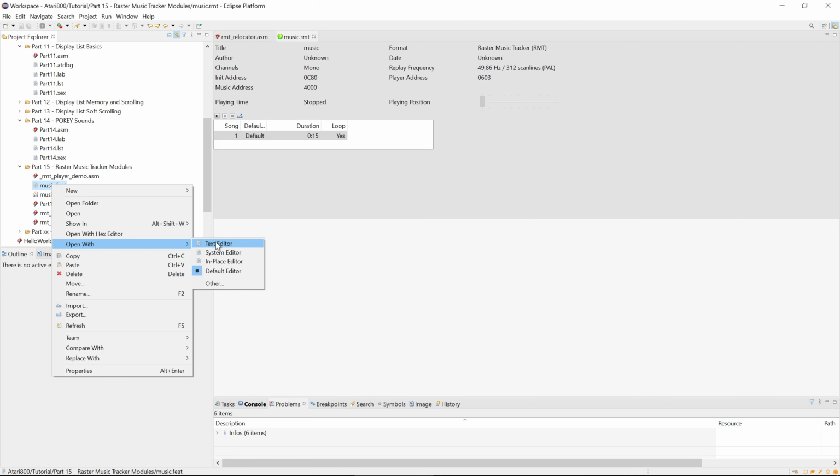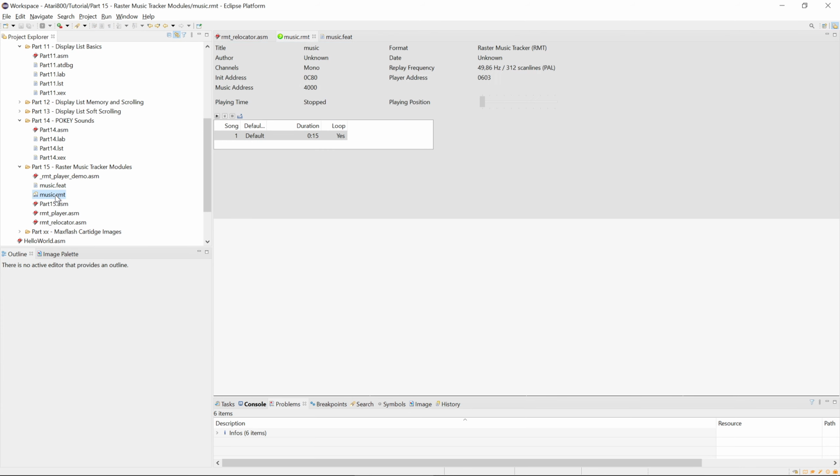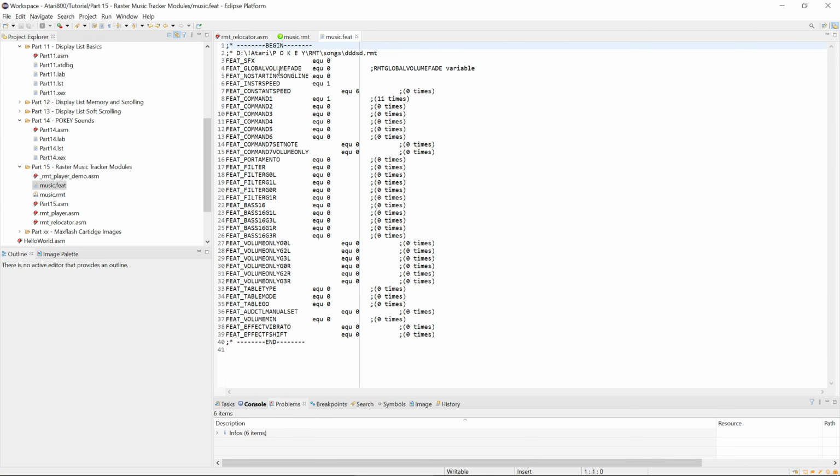So then we have this feature file. So what is this? This is an export created from the Raster music tracker. So from the Raster music tracker, when you save the file for replay, you actually get two files. You get the module file itself as a binary file, and you get a feature file that contains metadata about the module that is used by the player routine to decide which code is needed.